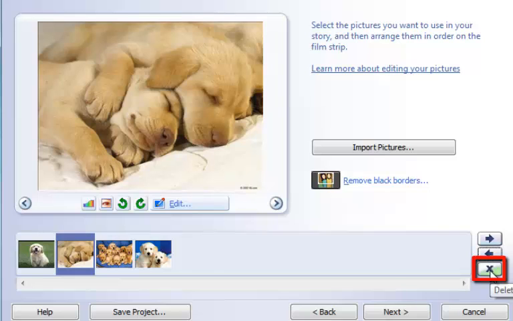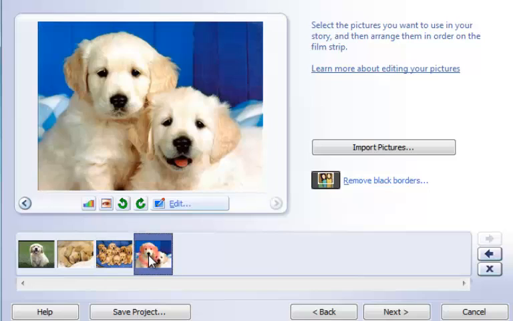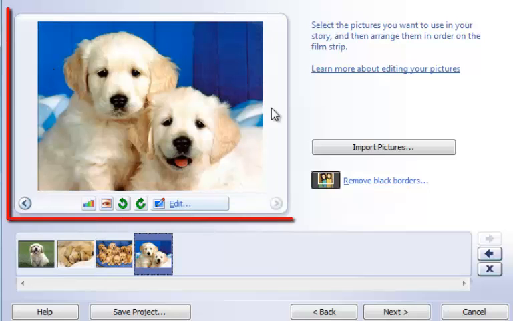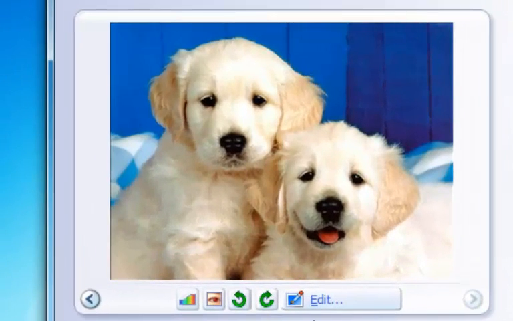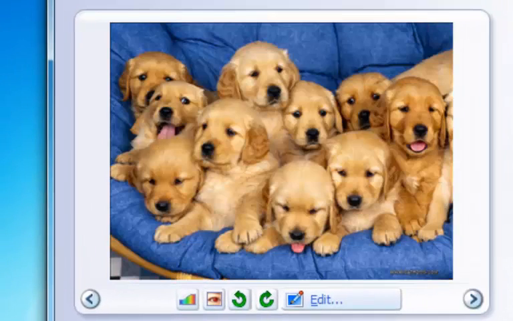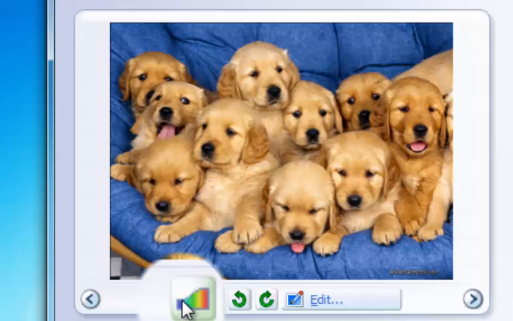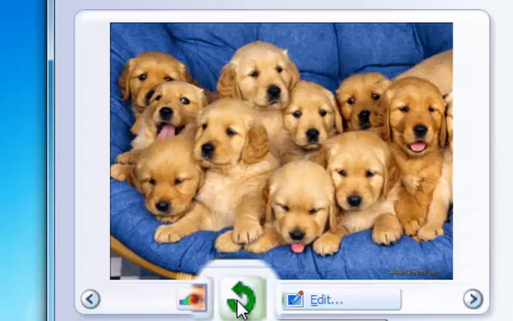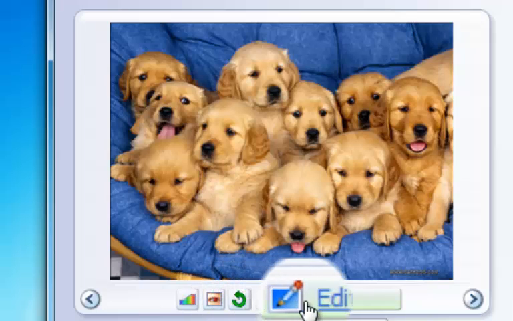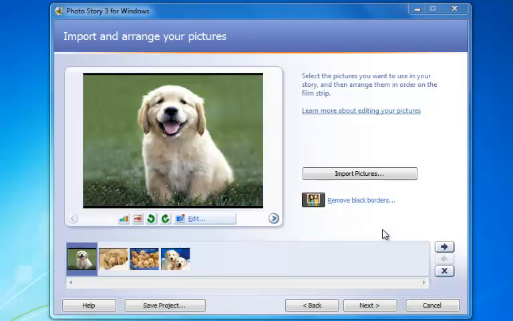Now, you'll notice as you click on these pictures in the timeline, in the main editing window, or sometimes what is referred to as the canvas, you'll notice that the picture is enlarged. The canvas area or editing window allows you to do basic editing functions such as color level correction, red eye correction, clockwise or counterclockwise rotation of the picture, and a few more in-depth functions to edit each picture.